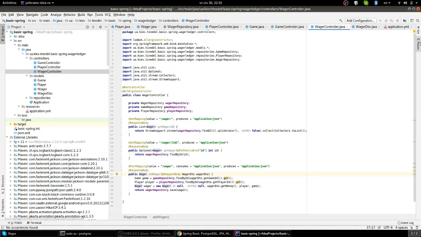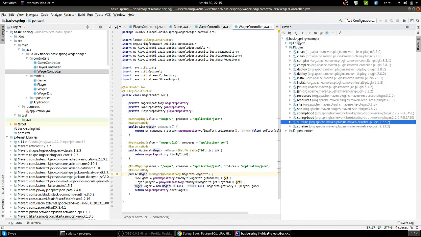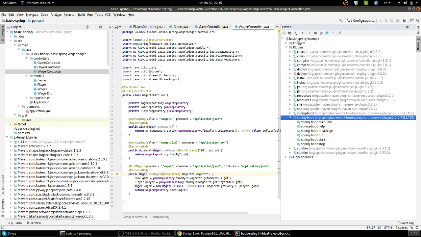Okay, let's see if it works. I can almost 100% bet that it won't, but let's see. It's pretty good. Why do we have two of those? Anyway, run.